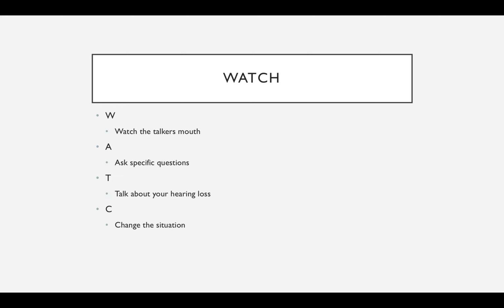And then know the WATCH acronym and what it stands for. So W, watch the talker's mouth. A, ask specific questions. T, talk about your hearing loss. C, change the situation. And A, acquire healthcare knowledge.